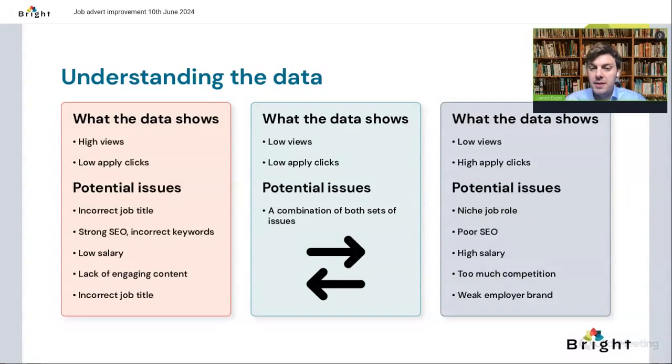High salary, it might be that your job isn't ranking particularly well, but those that do click on it are impressed with the salary. So that might be quite a good one, but it might still imply that you need to improve your ranking. It might just be that there's too much competition, especially if you're a school or a trust. This is a really big problem that everybody's suddenly recruiting for the same roles at the same time. And we see this across the board with role types.